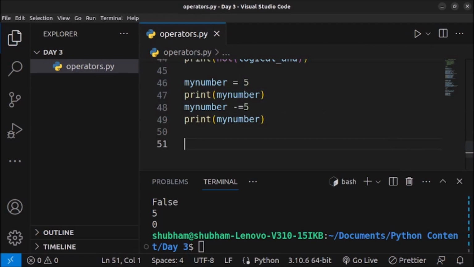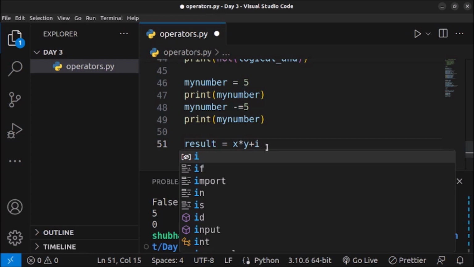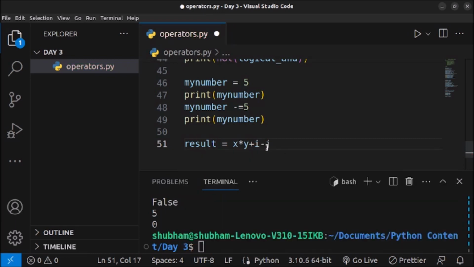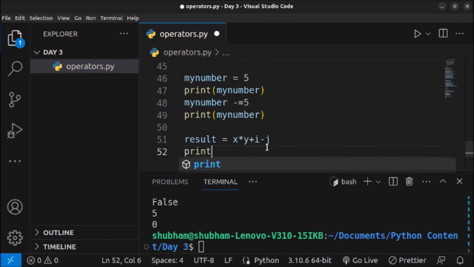Now let's learn about expressions. Expressions are combinations of operators and operands that produce a value. Python follows a specific order of precedence for evaluating expressions. Let's try to create one expression. Suppose here I have created one variable called result. I hope I haven't created this variable before in this file, else it will give me an error. I want to do some calculation here, like I want to multiply x with 5, and then I want to add i to it, then I want to subtract j from it, and after doing all this calculation, now I want to print result.